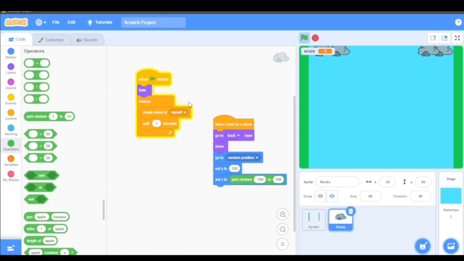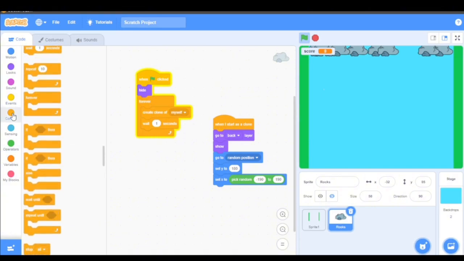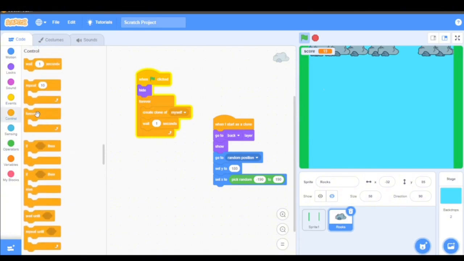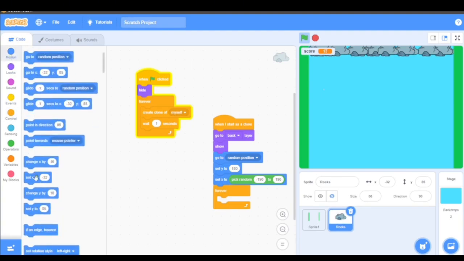And the next thing now is, as you can see, it is not falling yet, but it is at the top. So I'll go to control, I'll pick forever, then I'll go back to motion and pick change y by, and I should change this to -8. You can see that our rock is now falling down. But it is just falling, it is not going away, and we don't want that.